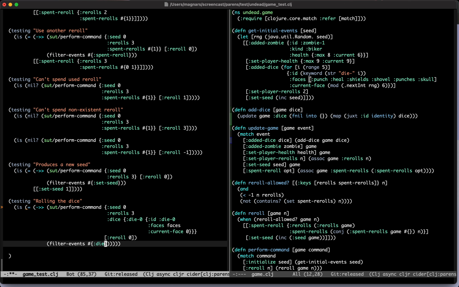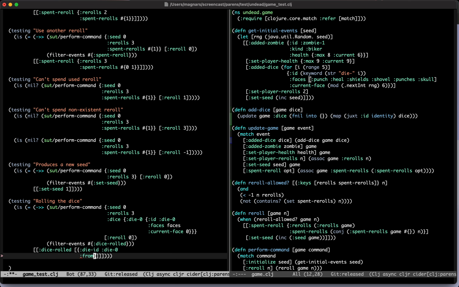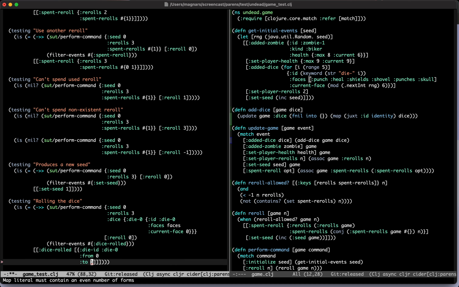So we have dice rolled. This is the event I'm going to make, and the dice rolled event needs to include a list of dice roll events, and it would have a die ID. Yes, die 0, and then from 0 to... I don't know, I'll just do any number, six. Yeah, it's very unlikely.